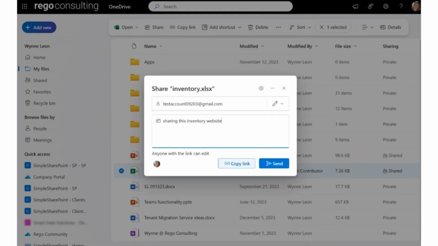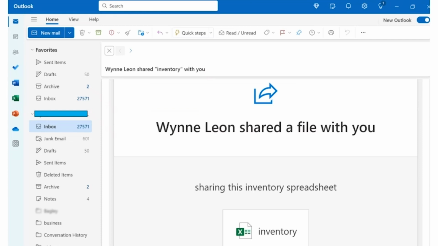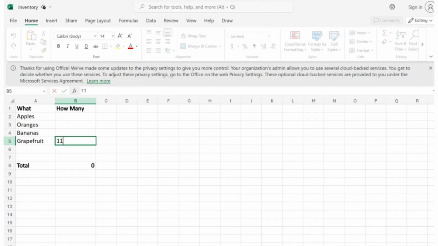In this case, I'm going to share it with an external account. I can copy the link and send it personally through email, or I can send it directly from this OneDrive sharing screen. And then I'm notified that I have completed the sharing process. If I go to look at that from that external account, I see that I've had a file shared with me. I can open it.